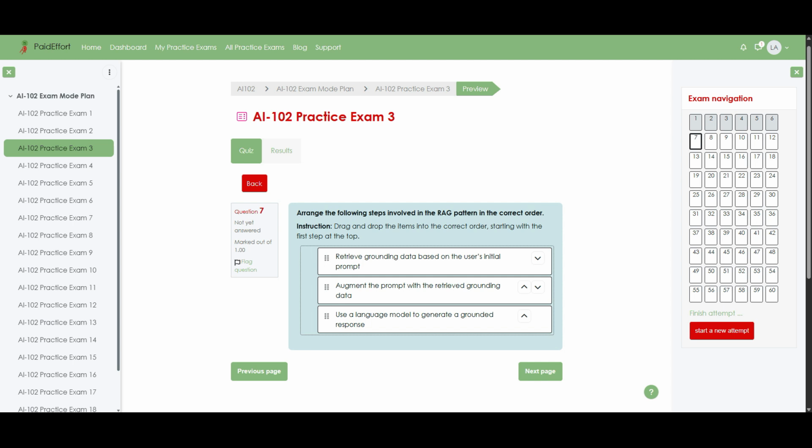process flows. First, the system must retrieve grounding data based on the initial prompt because the model needs accurate and context-rich information before anything else happens. This retrieval ensures the answer is tied to relevant and factual data rather than general training knowledge. Afterwards, the retrieved information is added to or used to augment the prompt, so the model can incorporate those facts directly into its reasoning. Finally, once the prompt has been enriched, the language model can generate a grounded response that reflects both the user's question and the retrieved supporting information.